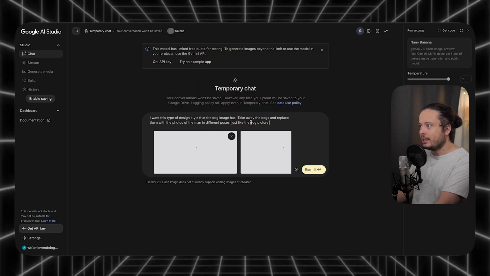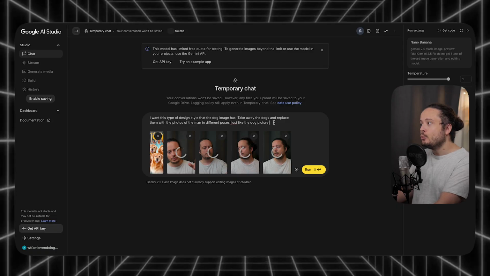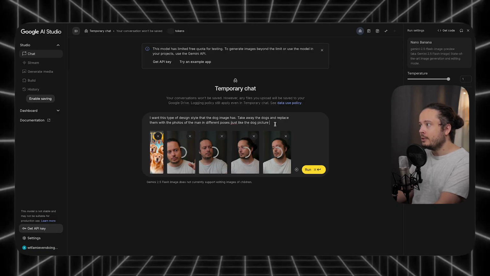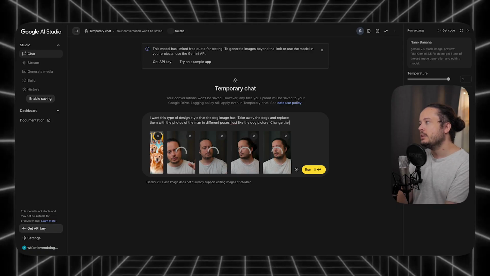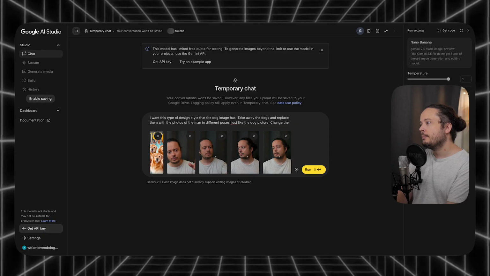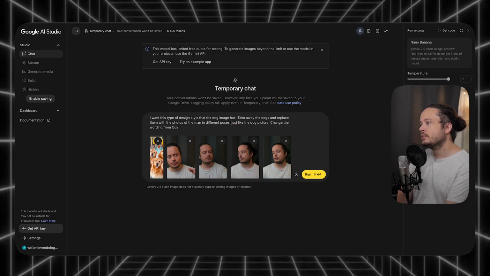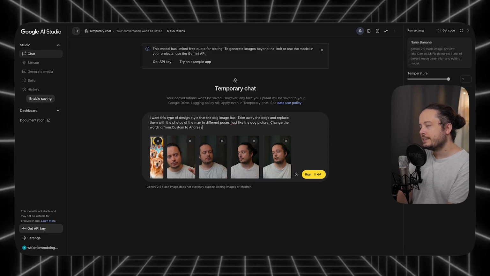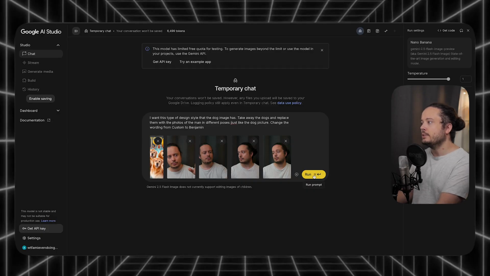But I've tested this out a little bit beforehand, and it's really thorough, the Nano Banana one. And then we say, change the wording from custom to Andreas. Or I said Benjamin, so let's call it Benjamin just for this one. And then say run, and we'll see what we get.